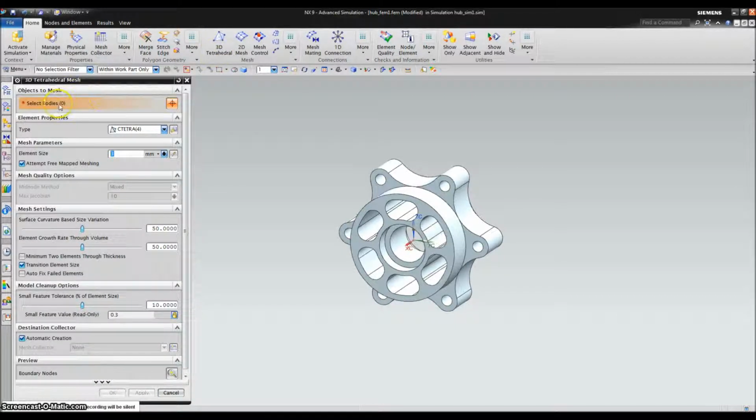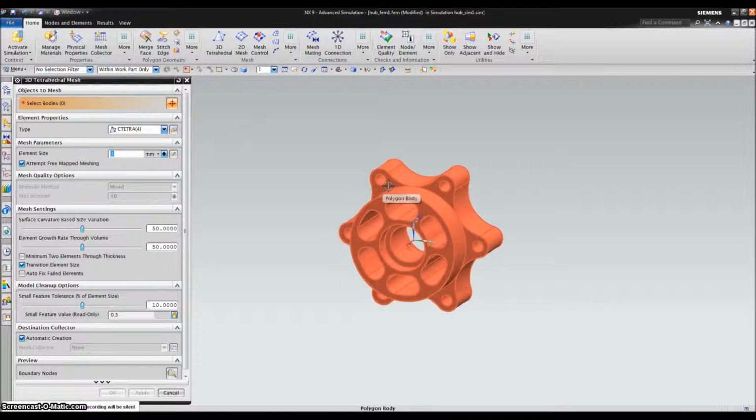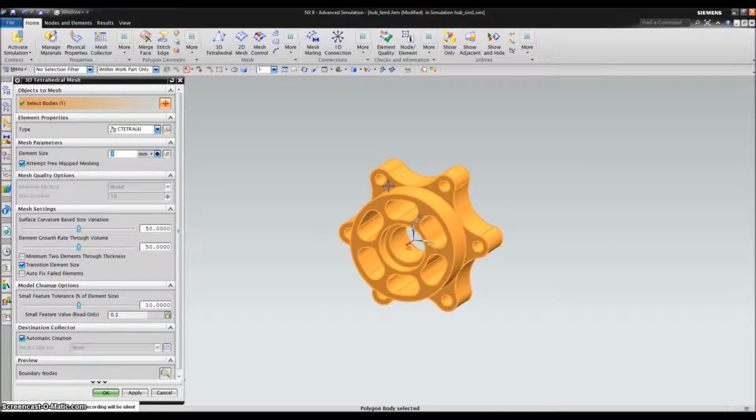First thing I'm going to do is select my body, which is going to be this guy. Notice if I mouse over it, the entire thing turns red. That means I'm hovering. And if I click it to select it, it turns gold because it's selected. Next thing I need to change is the type.